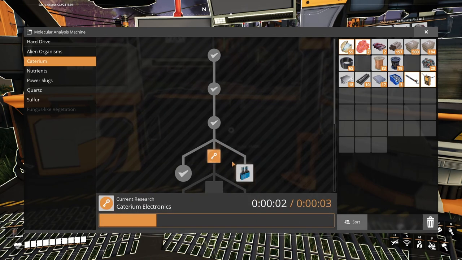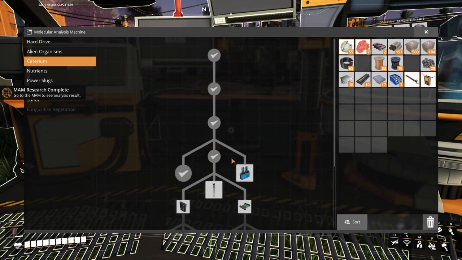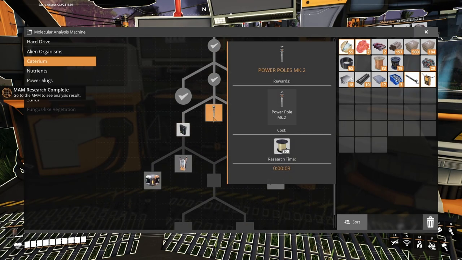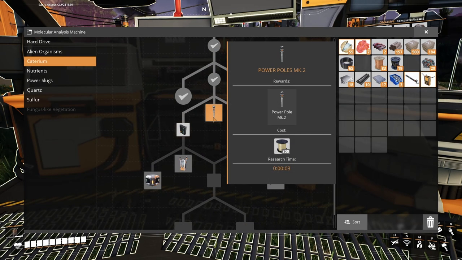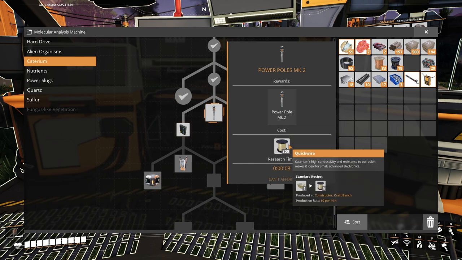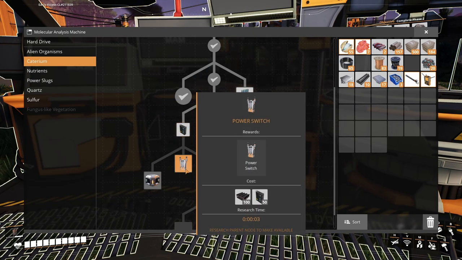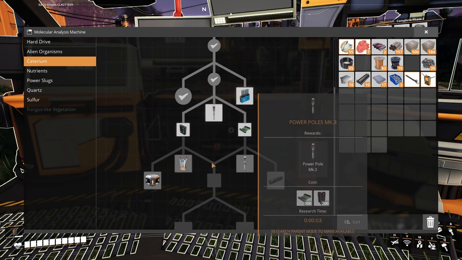Equipment unlocked. We're going to check it out real soon. But let's also research this one. What did we unlock here? Oh, the power pole Mark II, which is something that we had looked into in the last episode, can do 7 power line connections. Maybe we spend a little time to get this as well today. What else do we got? AI limiter? Interesting. What's after that? The power switch.